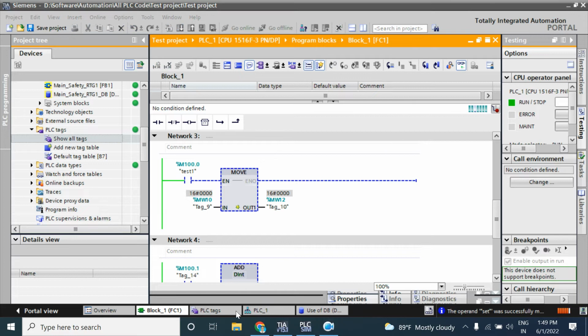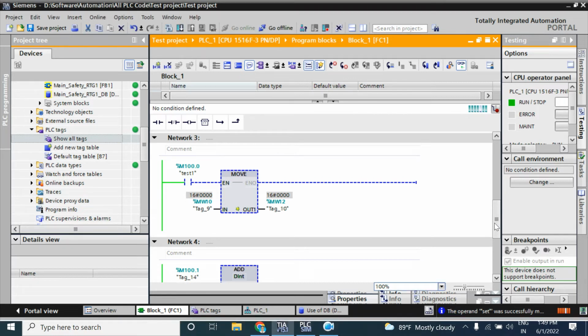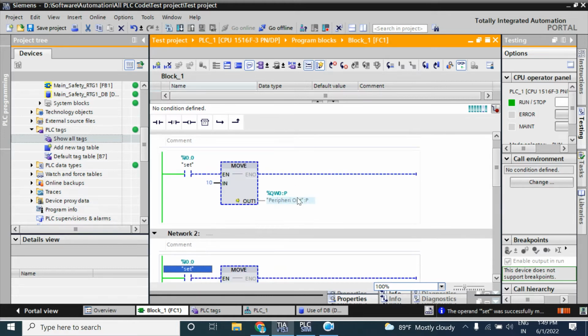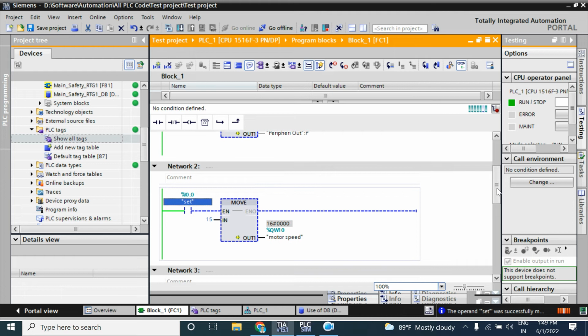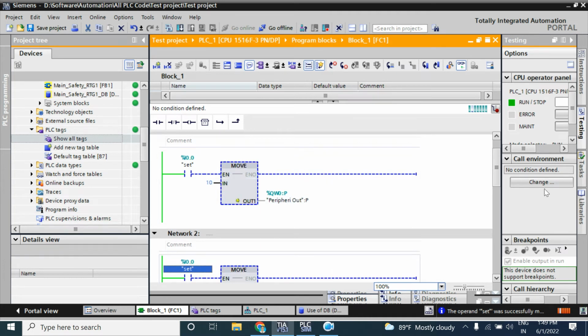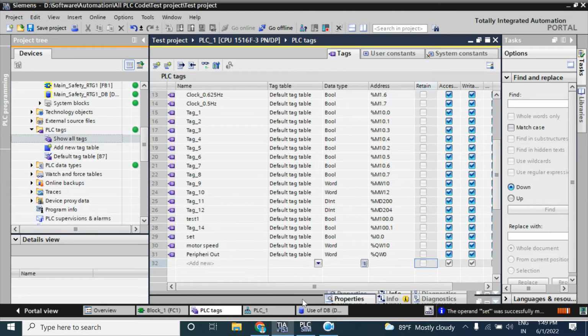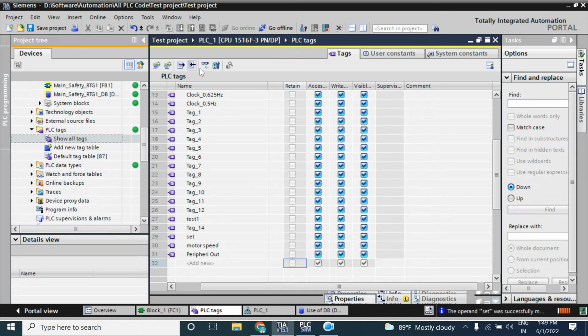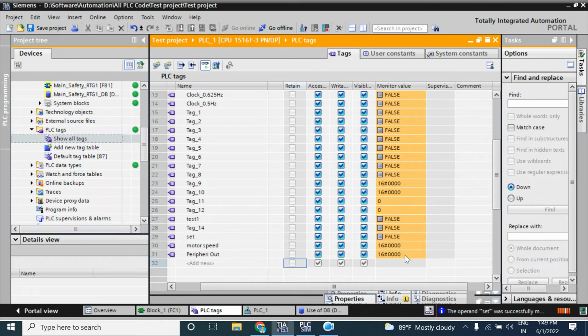Okay, we can see the peripheral tag value. Peripheral tag value we cannot check here. This value we can see here, but the peripheral value we have to check from here. This peripheral out, we have to go online. So both are 0.